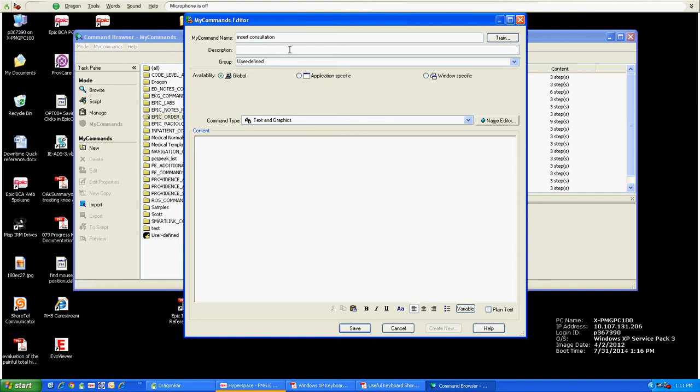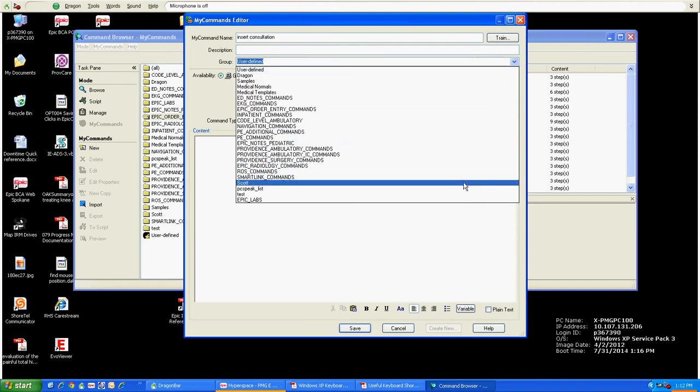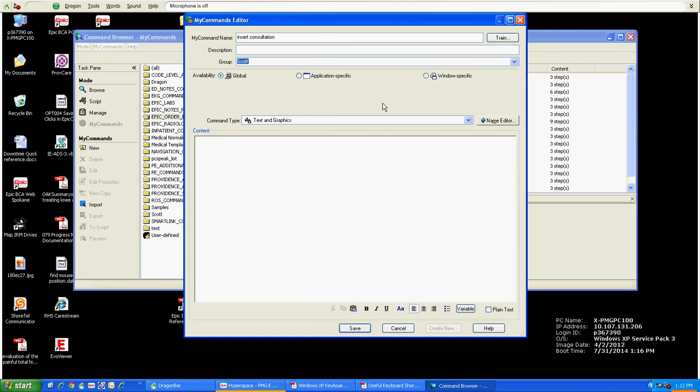Under here is a description for your own reference. If, for example, the name isn't obvious to the function of the command, you can put a little description in here to remind yourself what it does if you come back later and are wondering. This window here is the folder where this command is going to be saved. The default is user defined, which is this one here, and I think I'm going to save this to my folder where all the rest of my commands are.